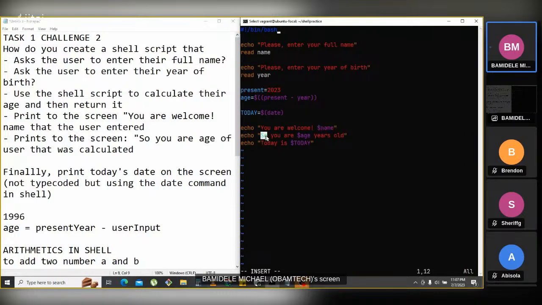And now the next one is "you are" age. The age here will be what? The age that was computed from this line. The age computed from this line will be stored into the age variable. And the age was computed from the present year minus the year that the user entered. Now we say we are echoing today, by collecting the value of the date from the date command, which is stored inside the today variable.